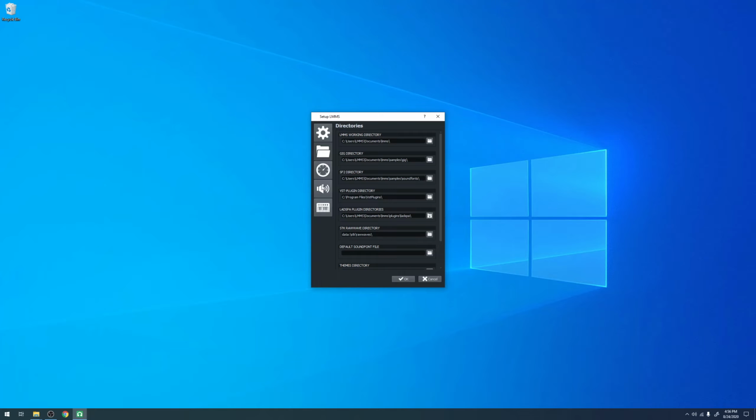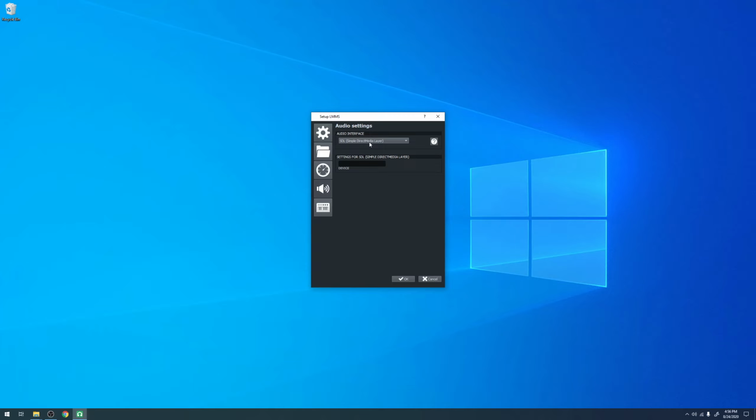Next, we'll take a look at the audio settings. The audio settings are very important. If you get these incorrect, you may experience crackling audio or no audio at all. First of all, do not use dummy. Dummy does not produce any sound. If you use dummy, you will be sad. Don't use dummy.